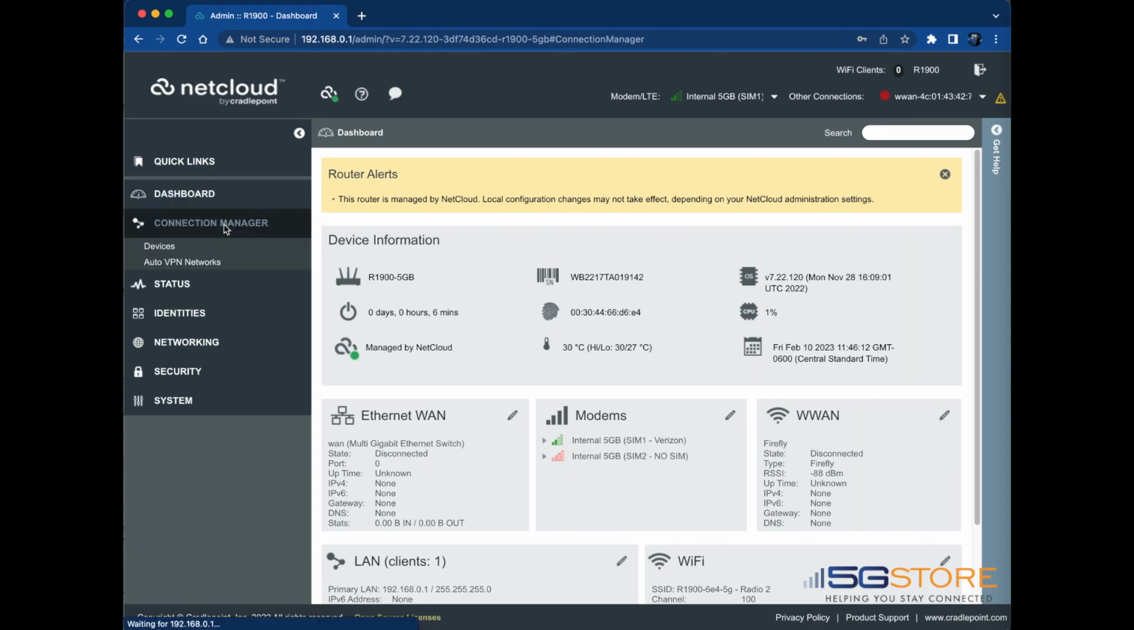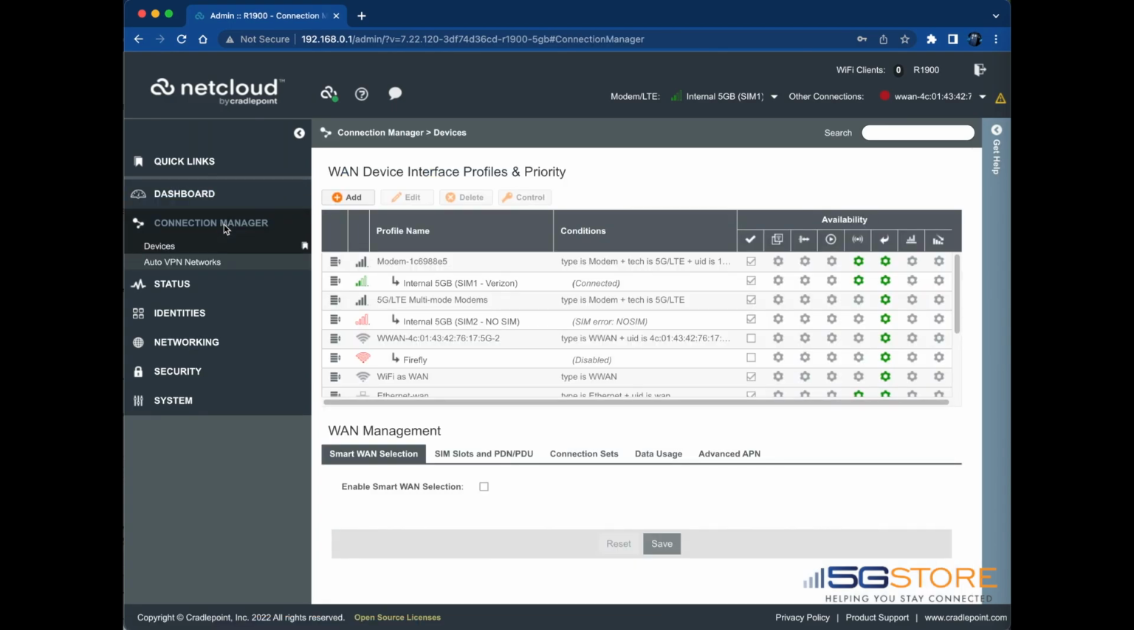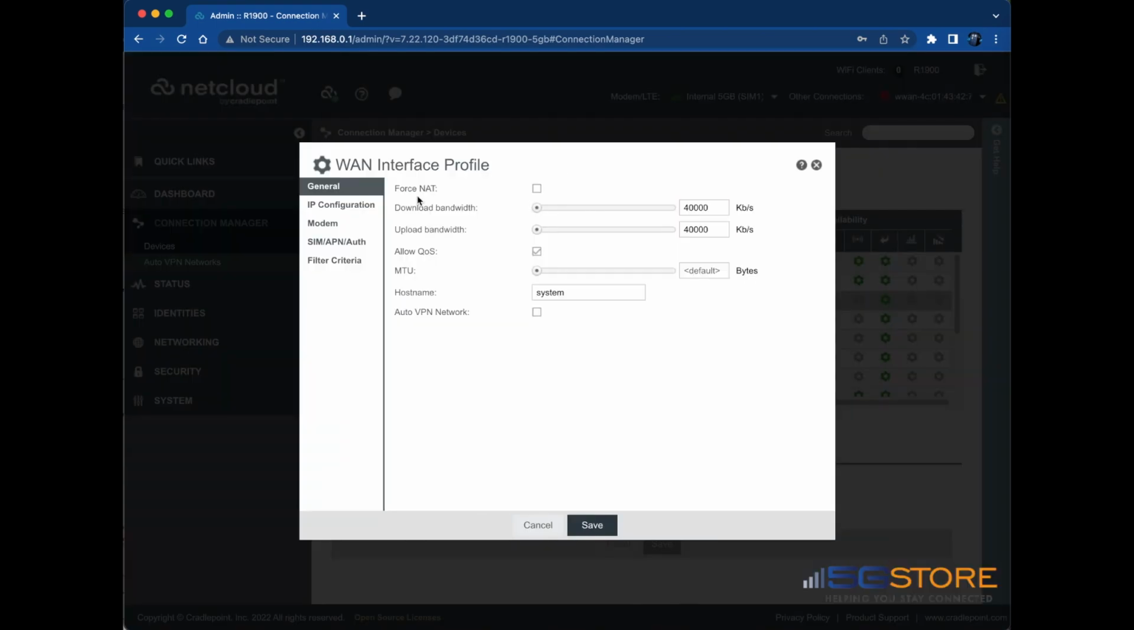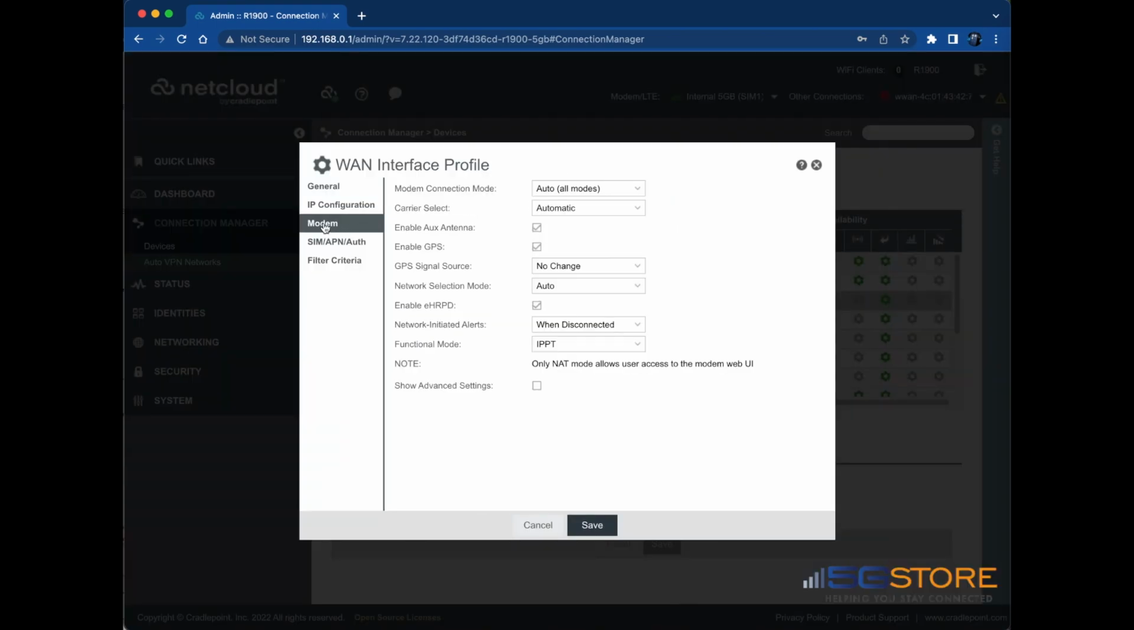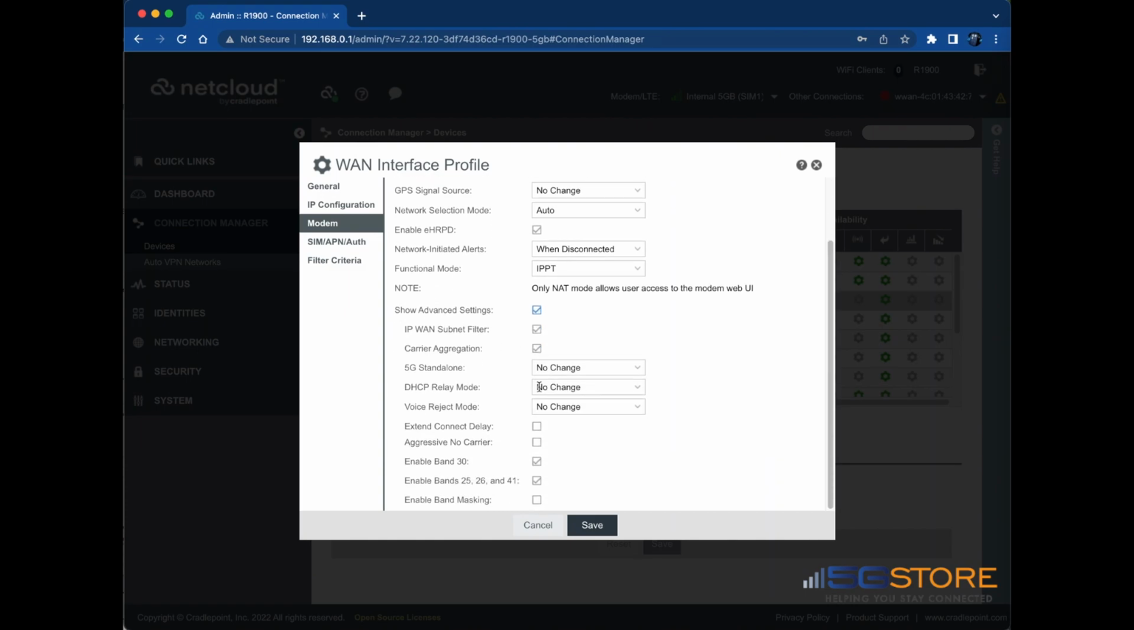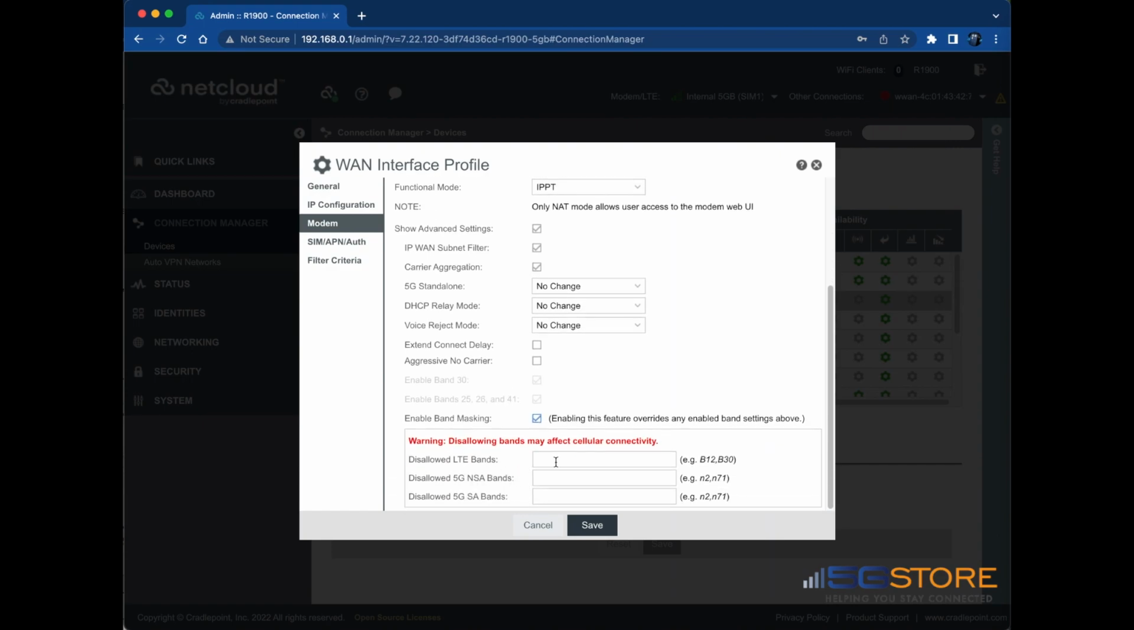Navigate to the Connection Manager page. Select the appropriate cellular profile name, such as 5G/LTE multimode modems, and then click Edit. The WAN interface profile window will open. Click Modem. Click Show Advanced Settings. Click Enable Band Masking. A new area displays at the bottom of the page.